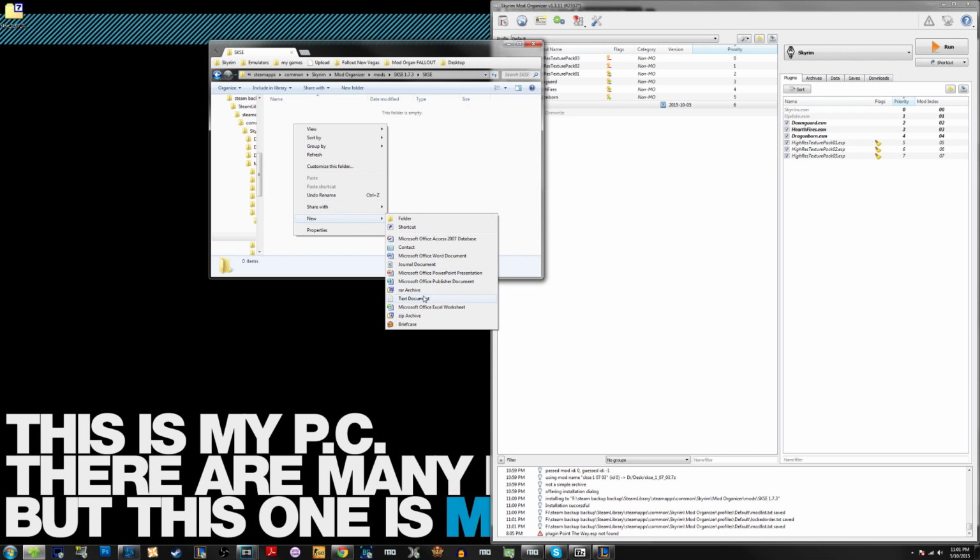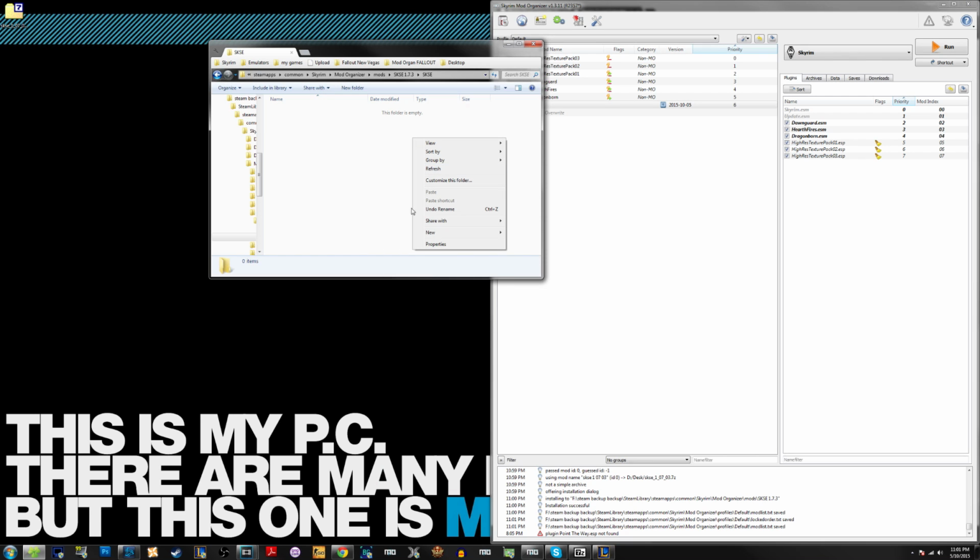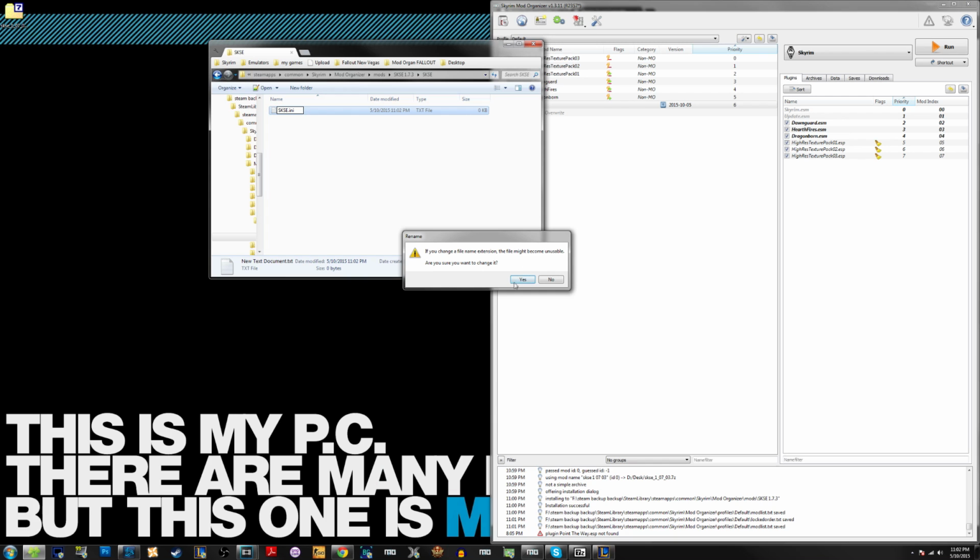This file can be created by right clicking, going down to new, selecting a text document, selecting everything here, and typing skse.ini. Very important that it says .ini at the end.